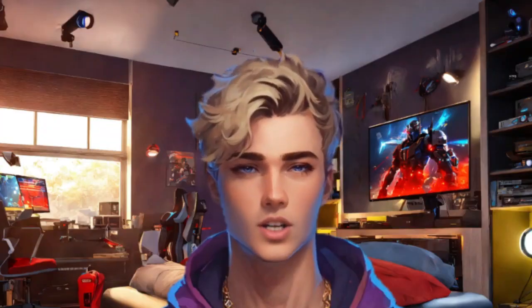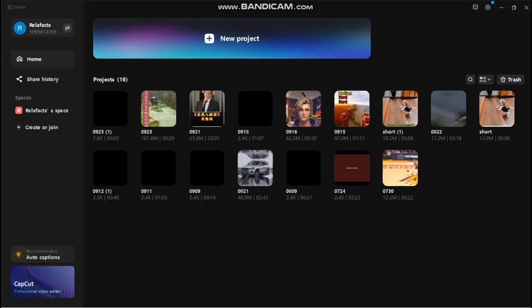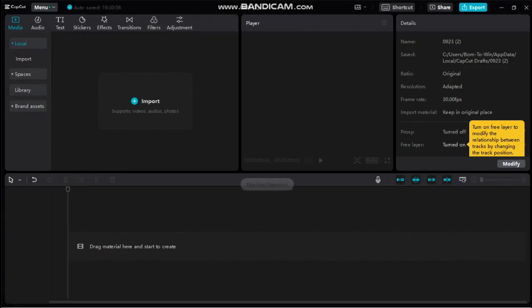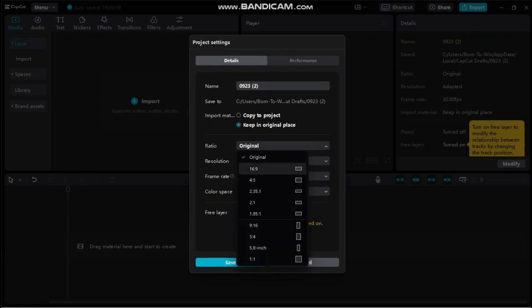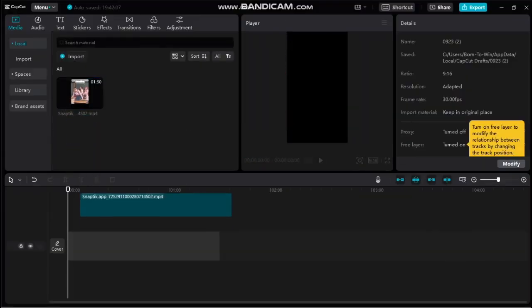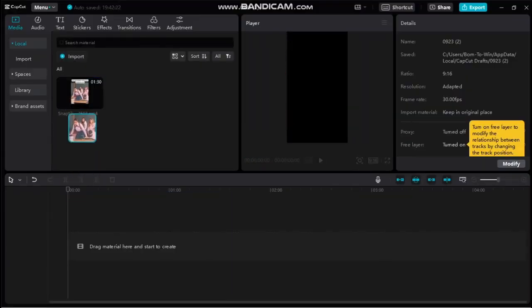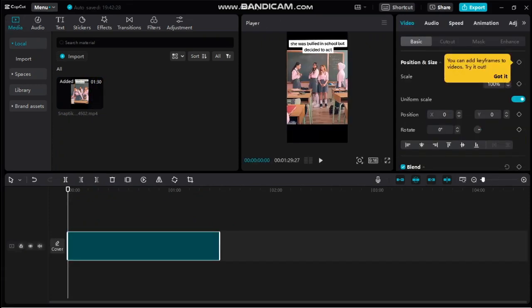Now, since we can only convert 5 seconds at a time, we need to split the video. Open CapCut or whatever editor you're using and start a new project. Set the aspect ratio to 9:16. This is the size for YouTube Shorts and TikTok videos. Now, drag the movie you downloaded into the timeline or hover over it and click the plus icon. Don't worry if you're using your phone, it works there too.